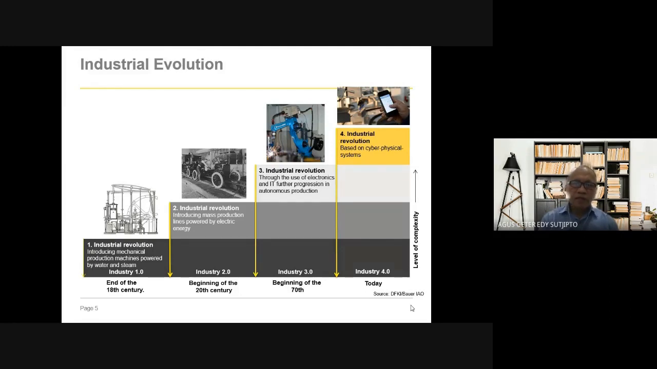And then at the beginning of the 20th century, 19-something, Industrial Revolution 2.0 started when mass production was introduced. A mass production line, when electric energy was already provided, whether using hydropower or coal-fired power, etc. From that, we can use machines to help us assemble or manufacture products or goods, so that we can accelerate mass production.